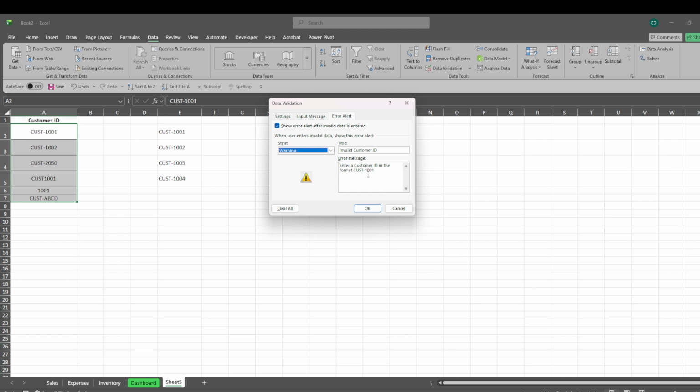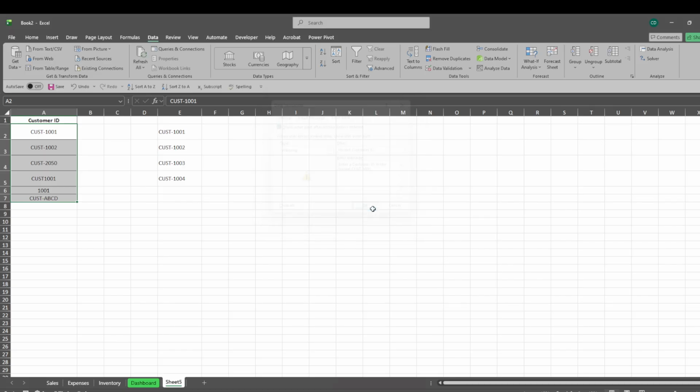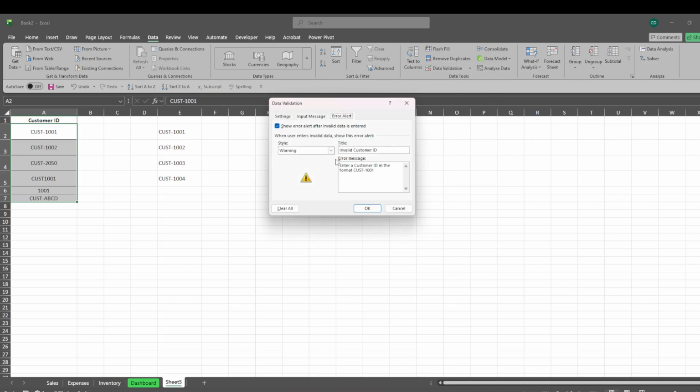Next, click the Error Alert tab. Here you can create a message that appears when someone enters an invalid value. For example, the title can be Invalid Customer ID, and the message can say, enter a customer ID in the format cust-1001. Then click OK. Once that's done, Excel will allow properly formatted IDs and reject anything that doesn't match.